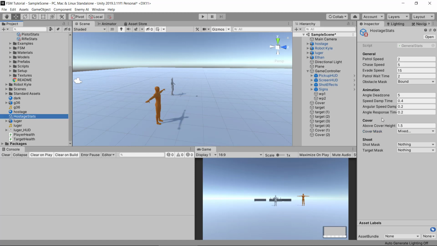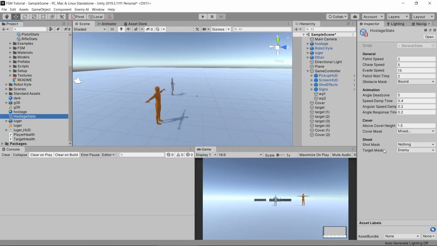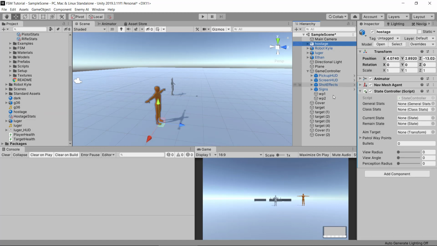Getting back to the hostage stats, the last parameter we need to set is the target mask. Since the hostage will be unarmed, not shooting anything, we may skip the shot mask. So, expand the target mask and select the enemy layer. We will be using the hostage senses to detect and avoid the enemy, so this is the target we need to focus on. Now that we have configured the hostage stats, we can get back to the hostage and set the general stats parameter. So let's drag it here.